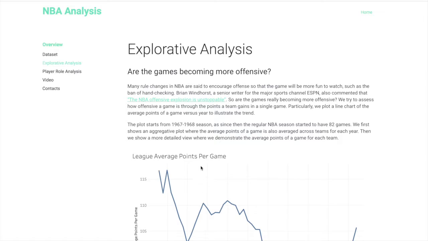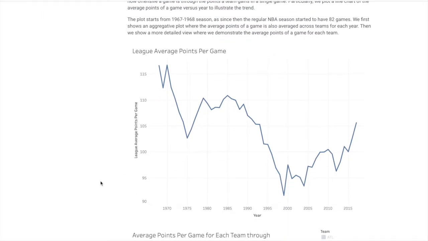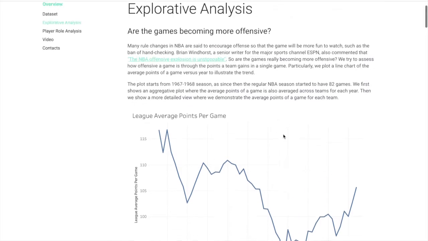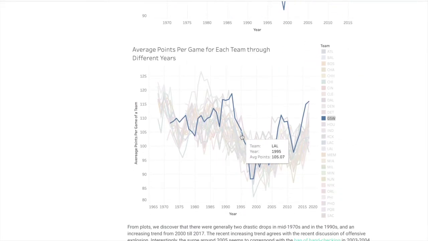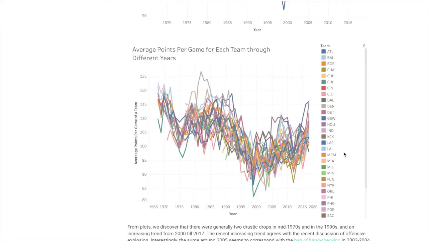To answer this question, we plot the league average points per game over the years, and we do find an increasing trend starting from 2004, except for the lockout season of 2011. So this increasing trend does agree with the discussion about the NBA offensive explosion. And we also plot the average points per game across years for other teams, so feel free to explore it yourself for more information.